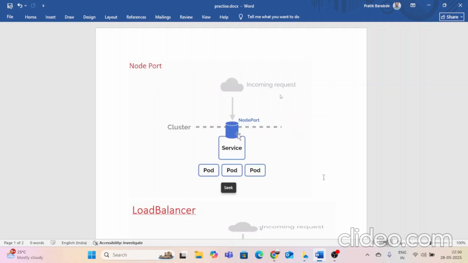If the public wants to use our applications, there should be a communication medium. That channel is the service. It is provided by the service.